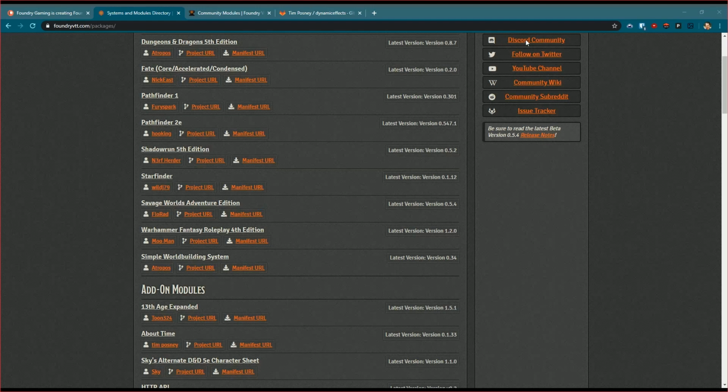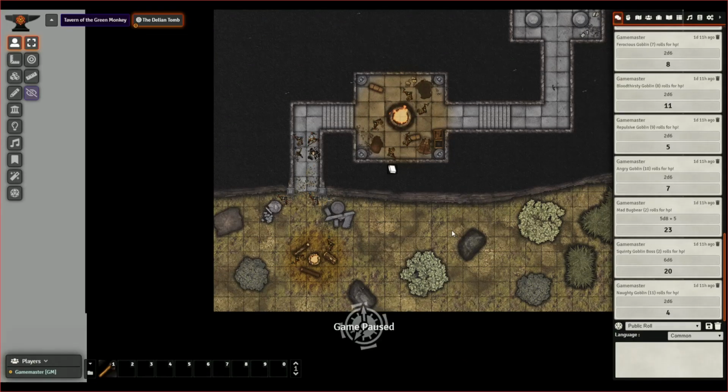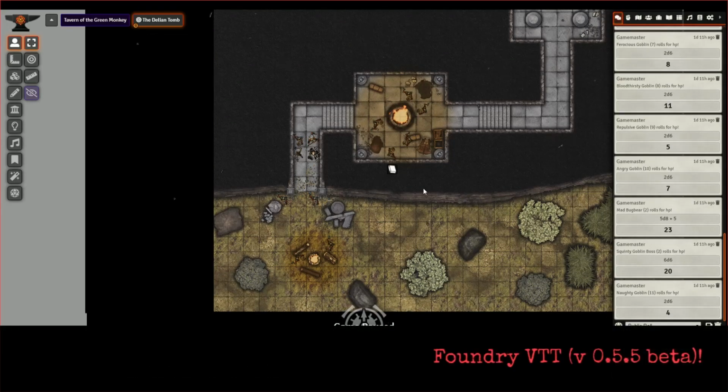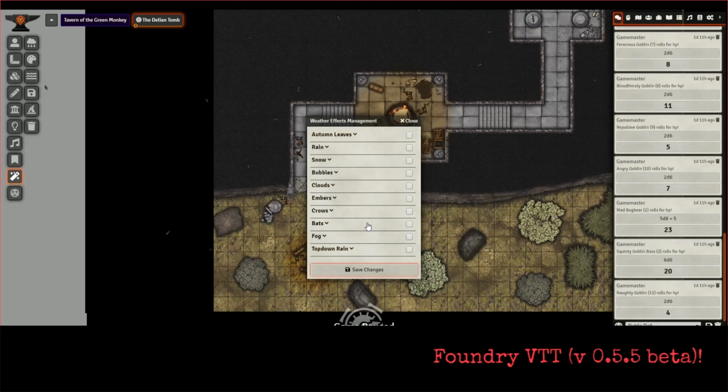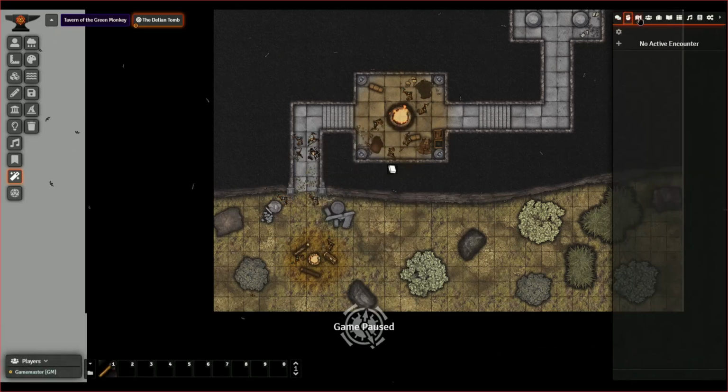In fact, I think you've probably already seen some of the modules that I'm working on, like the bats. I still have that running. So let's go turn the dynamic weather effects off. And I apologize, I just realized that's actually in the scenes. I take that back.